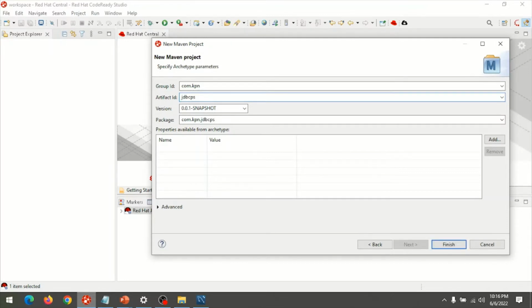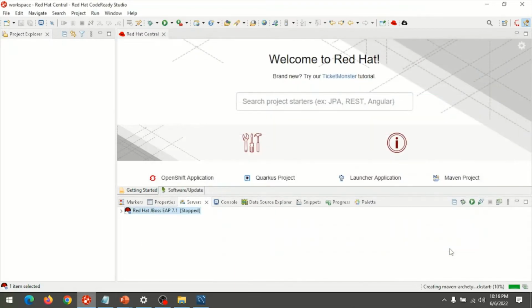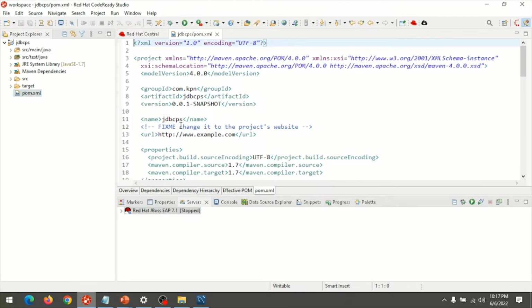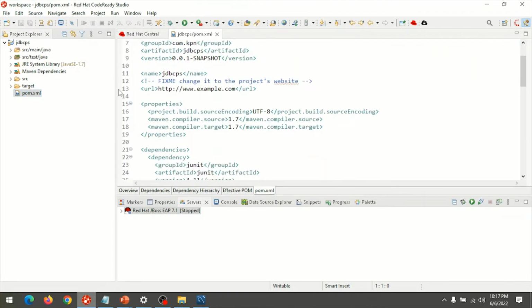I named the project JDBC prepared statement. So JDBC PS I entered in the artifact ID. Then finish. It creates a directory structure based on the archetype we selected. Now the directory structure is ready. Explore the directory structure, then find the file pom.xml. Open the file pom.xml. Then upgrade the Maven compiler source from 1.7 to 1.8.